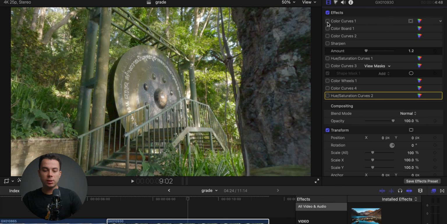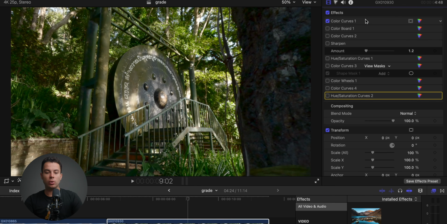Alright, let's go through the steps I took with this clip. First, I adjusted the contrast with color curves. Then I added some saturation with color board. Then I fixed the white balance and basically removed the green tint on the image. And then I added sharpness to make the image a bit more sharp. And this was basically basic color correction.